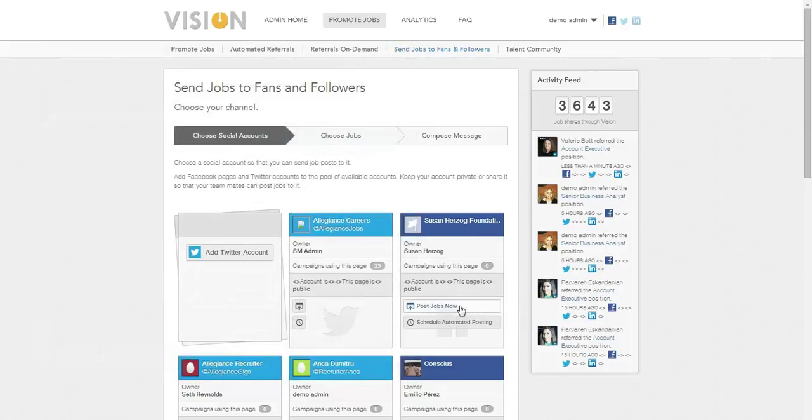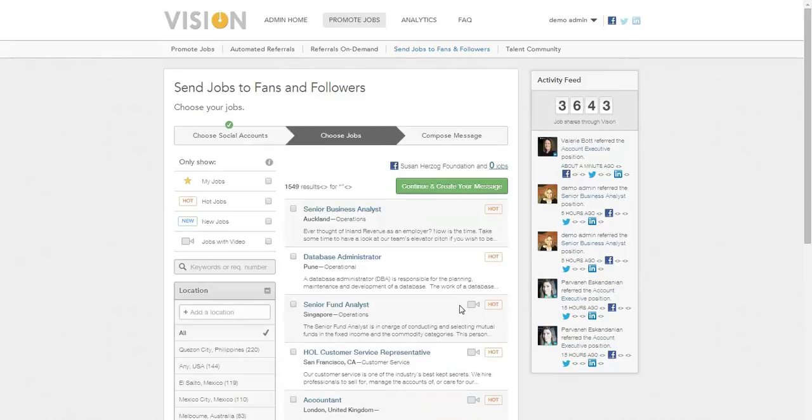In a similar way to referrals on demand, an organisation can post jobs to its social networks there and then. And as we did with the referrals on demand, it goes through a very similar process. Firstly, we need to choose our jobs, and once again, this can be done using the faceted search functionality.